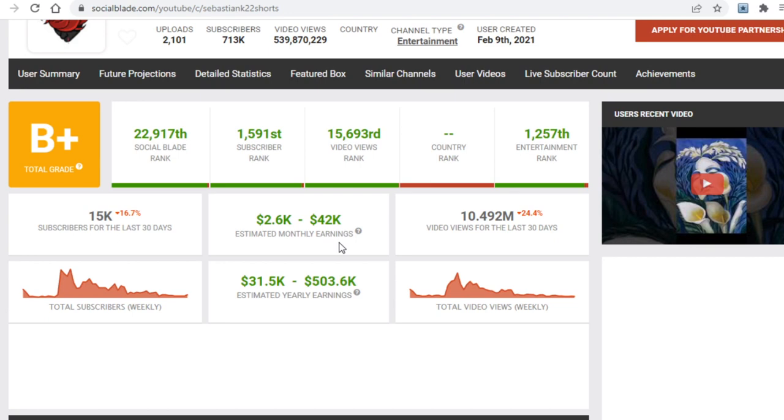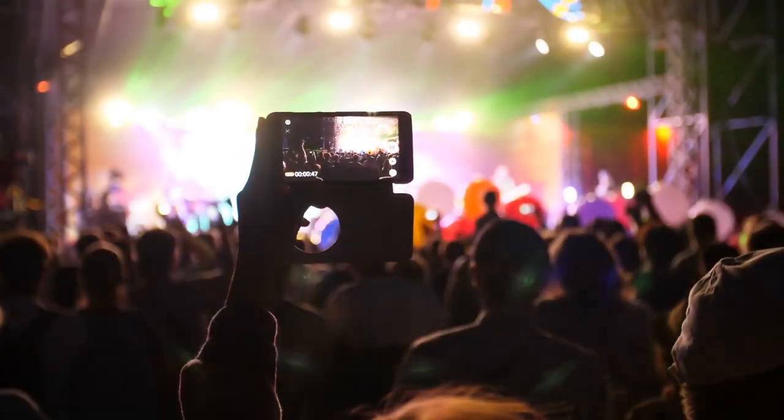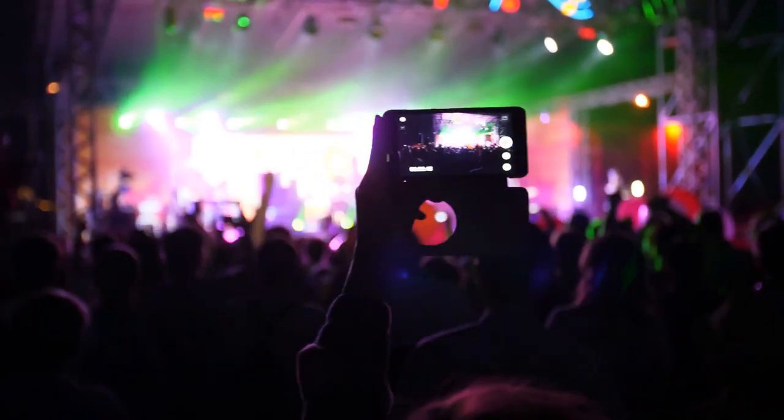How crazy is that? Now, what's worth noting about the amount of money made is that since the CPM for shorts videos is lower than your normal CPM, I'd say the amount of money probably sits at about $15,000 per month. But even still, that's a lot of money, especially in relation to the amount of work he's invested.